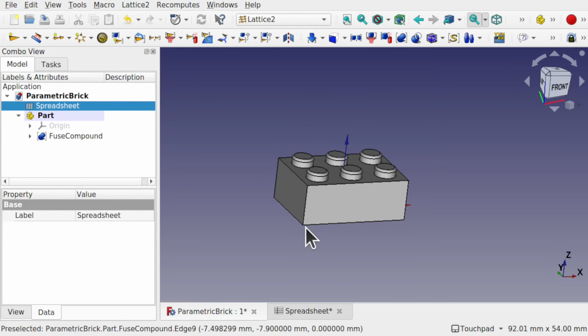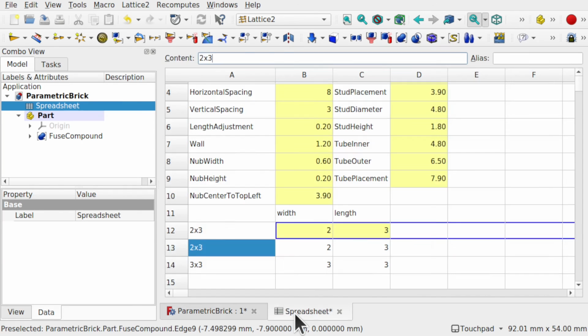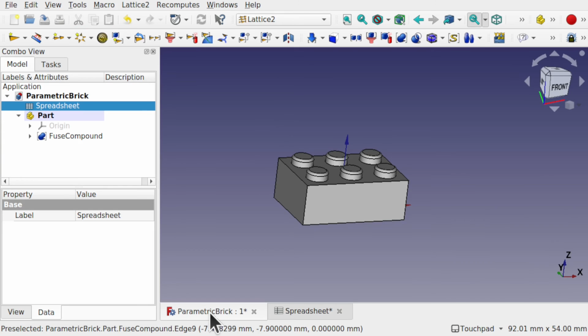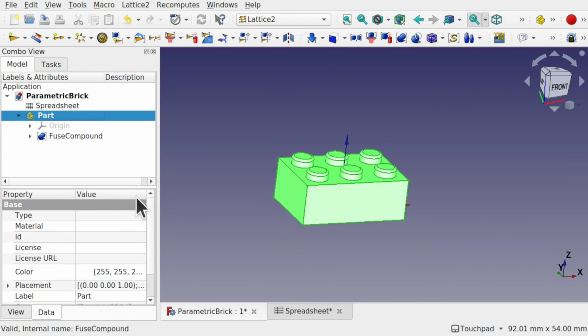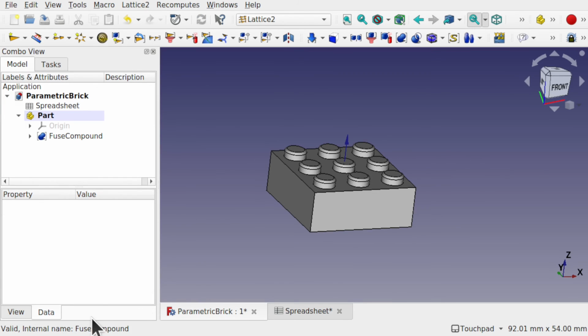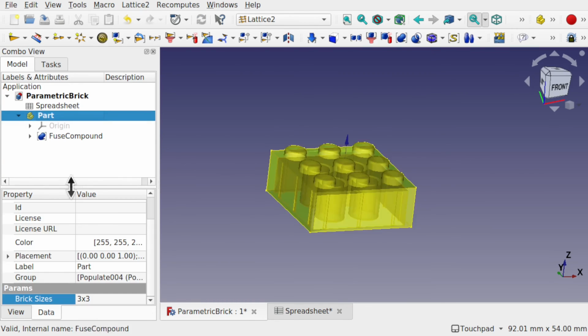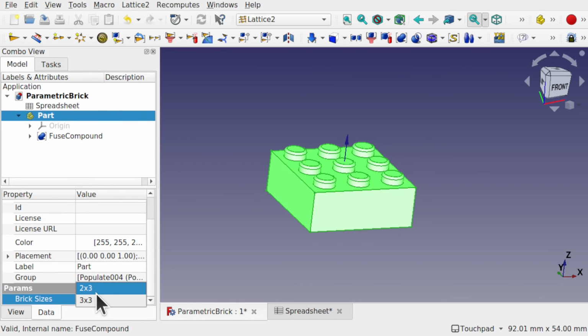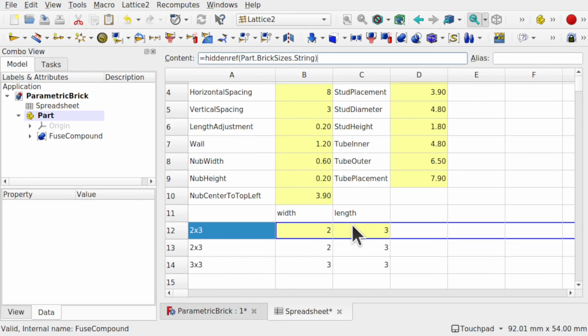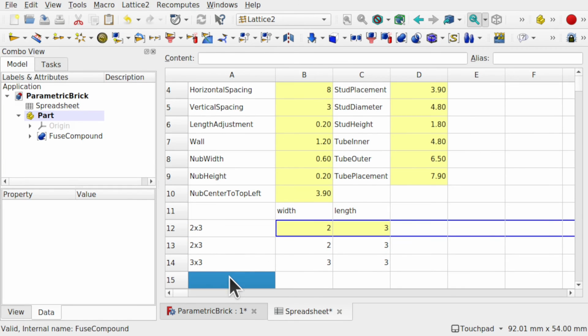Let's come over to the brick, and we'll see that's changed. So our current one is a 2 by 3. Let's have a look. Come over to the part and come down. We've got our configurations in here, 2 by 3 and a 3 by 3. There we go. That's working. Because we added that to the very first one, then that's been removed. So we need a 2 by 2 in here. So let's add a 2 by 2.